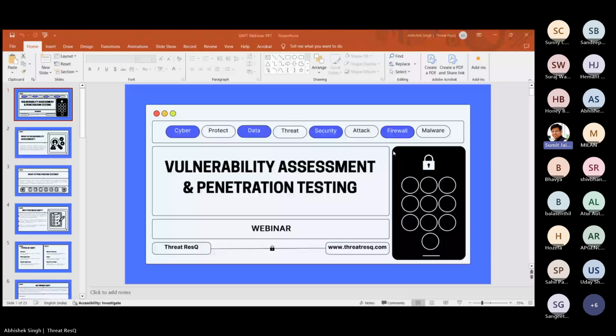I am a founder of ResQ Technologies. ResQ is a compliance services company. We provide compliance-based services. VAPT is one of the parts which we provide as a service to our end customers. In the last 2 years, we have worked with various companies in this particular segment and provided our services.